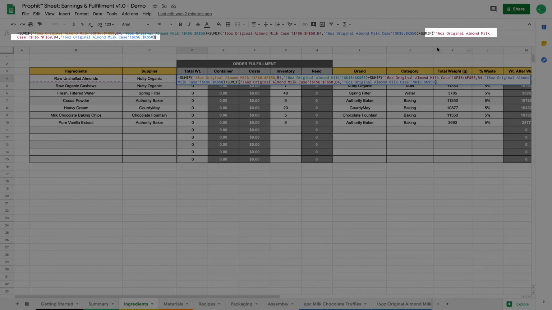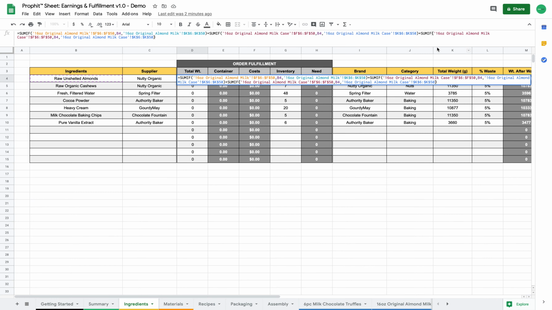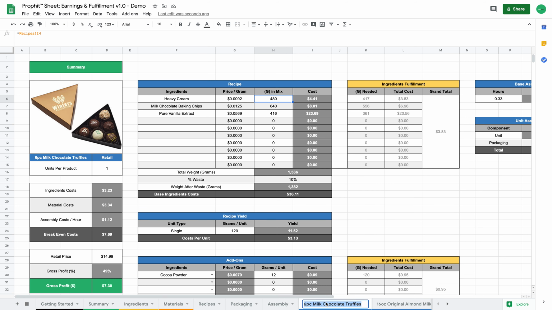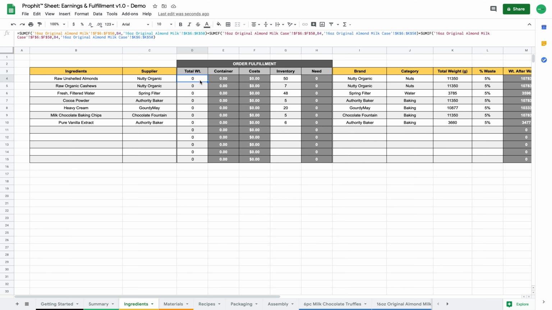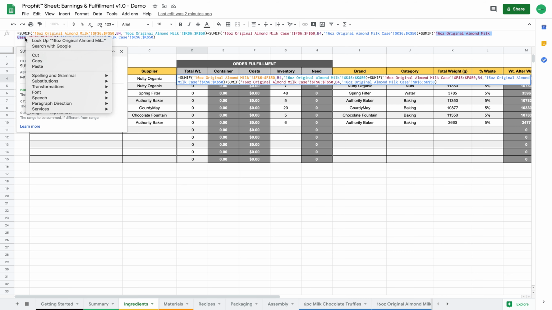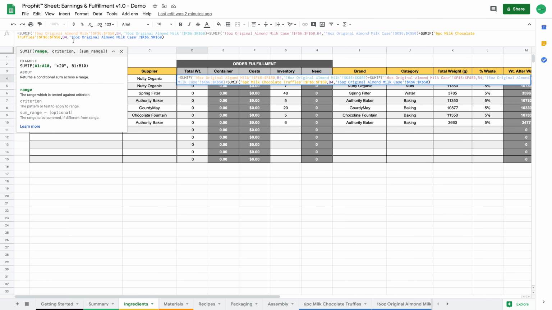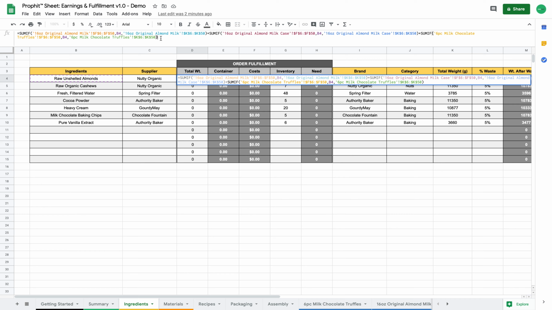And just like step 5, I am going to change the 2 existing product names to match my product's tab name. Now I'm going to copy my milk chocolate truffles name from the product tab, click again on the first cell under total weight, and paste my product's name in between the apostrophes for both instances. I am making sure it's the product to the right of the last sum if. I press enter or return.